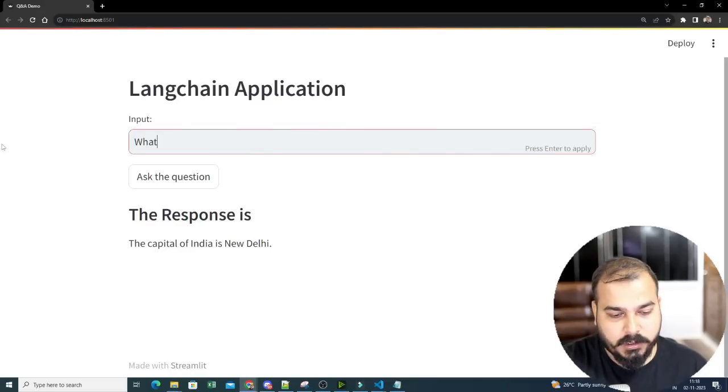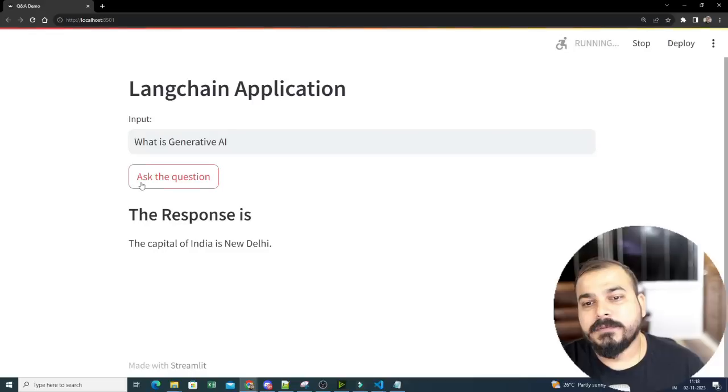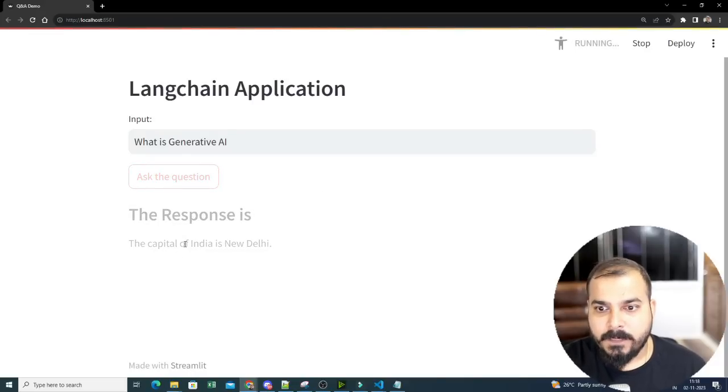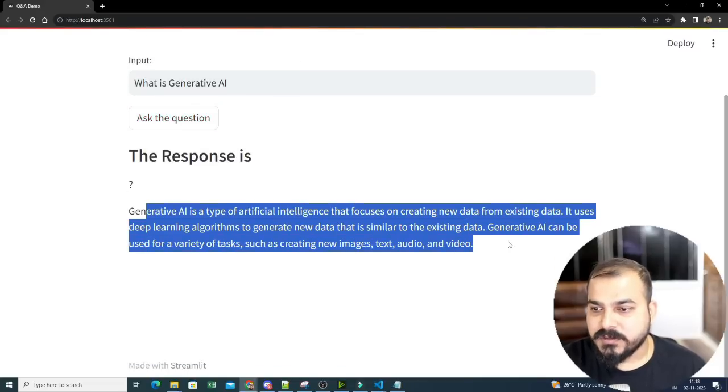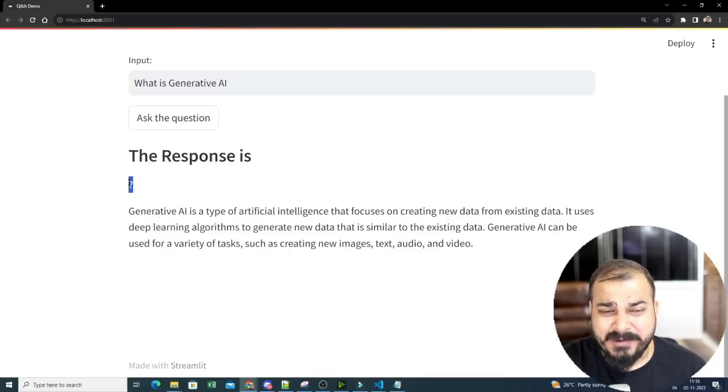Let's say, what is generative AI? So I'll ask the question. You'll be able to see that generative AI is a type of artificial intelligence that focuses on creating new data from existing data. This is there. And still, I'm getting some kind of weird responses over here. So that is the reason we'll also be using output parsers.